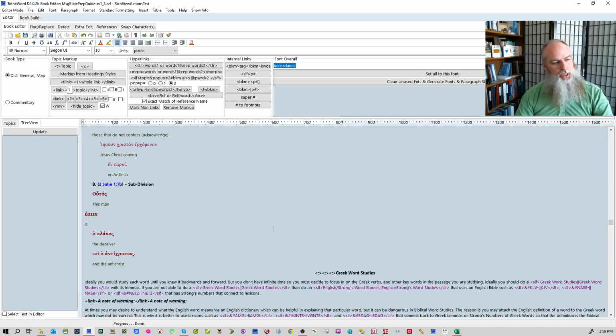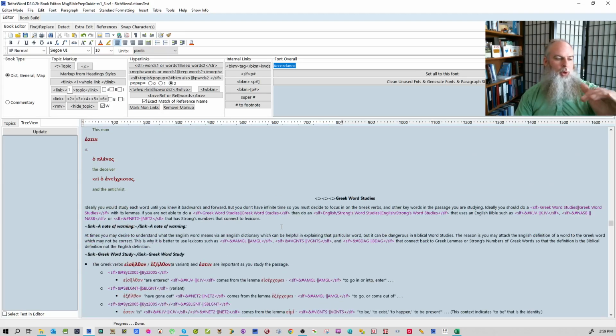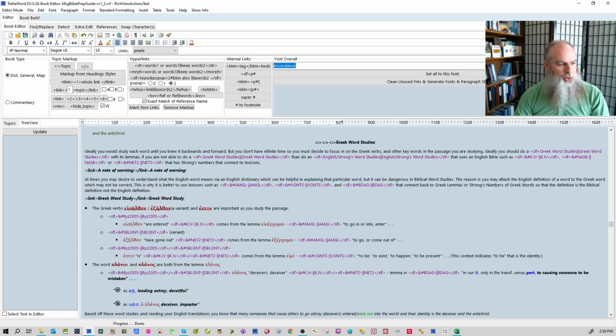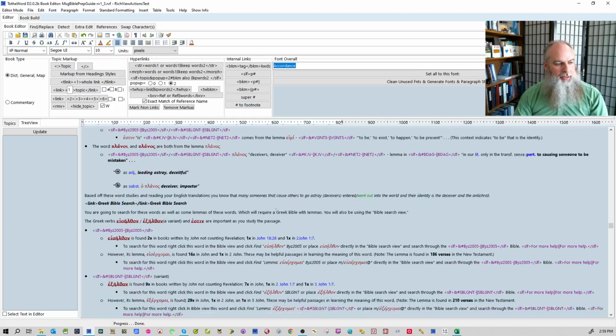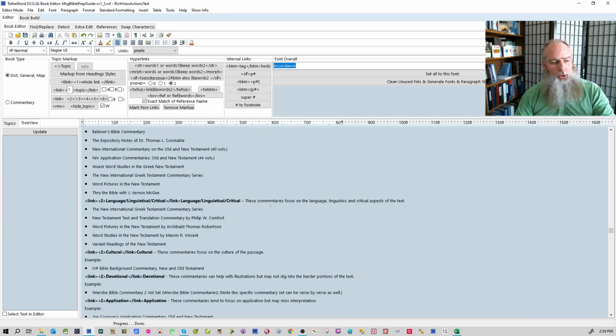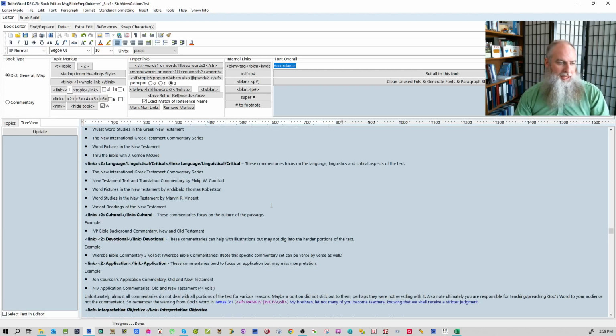I believe you can see most everything. You're mainly going to be using your self links or your self tab like this, your topic tags, your self tags, your bookmark tags, your link tags, or T-link tags, depending on what your desire is there. And that's what you're going to be using to build your books.